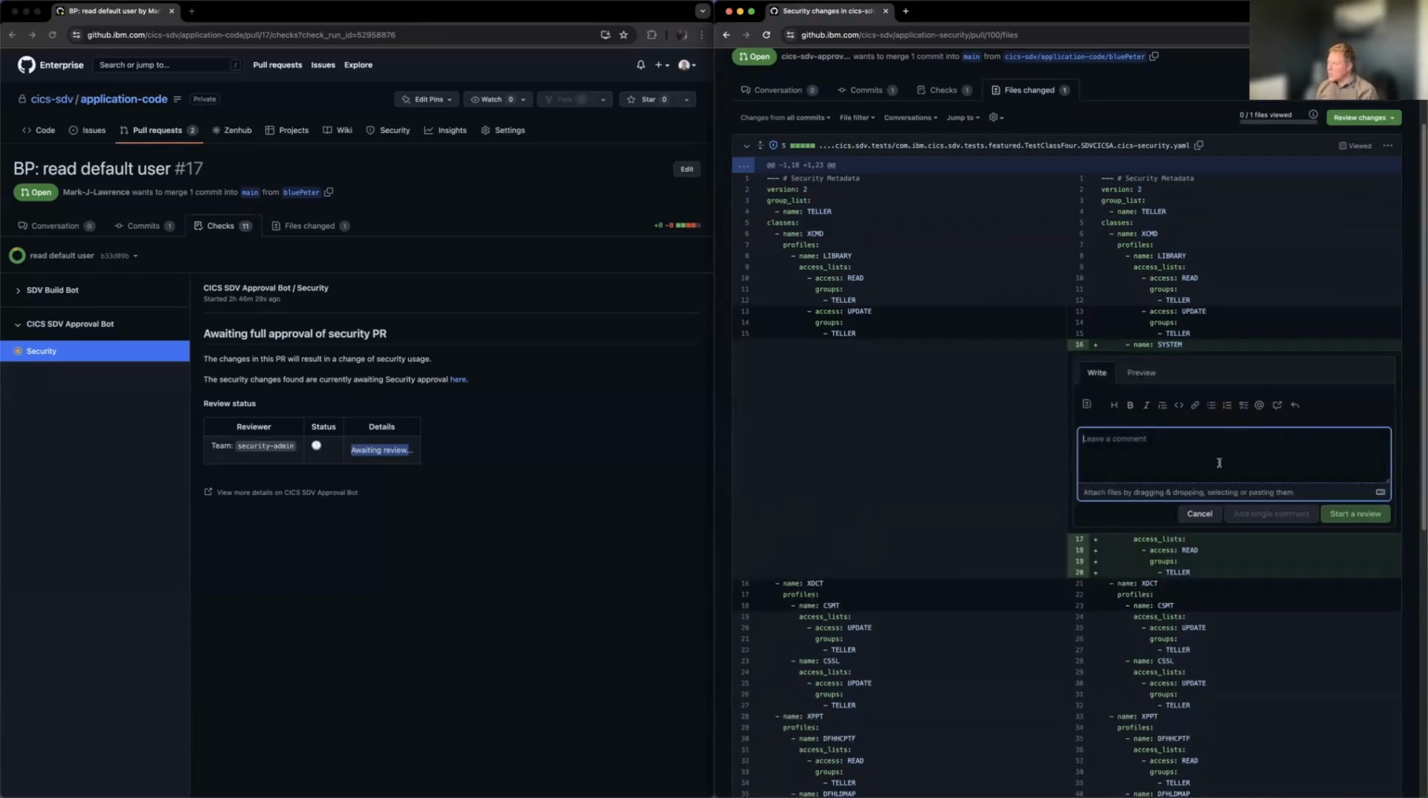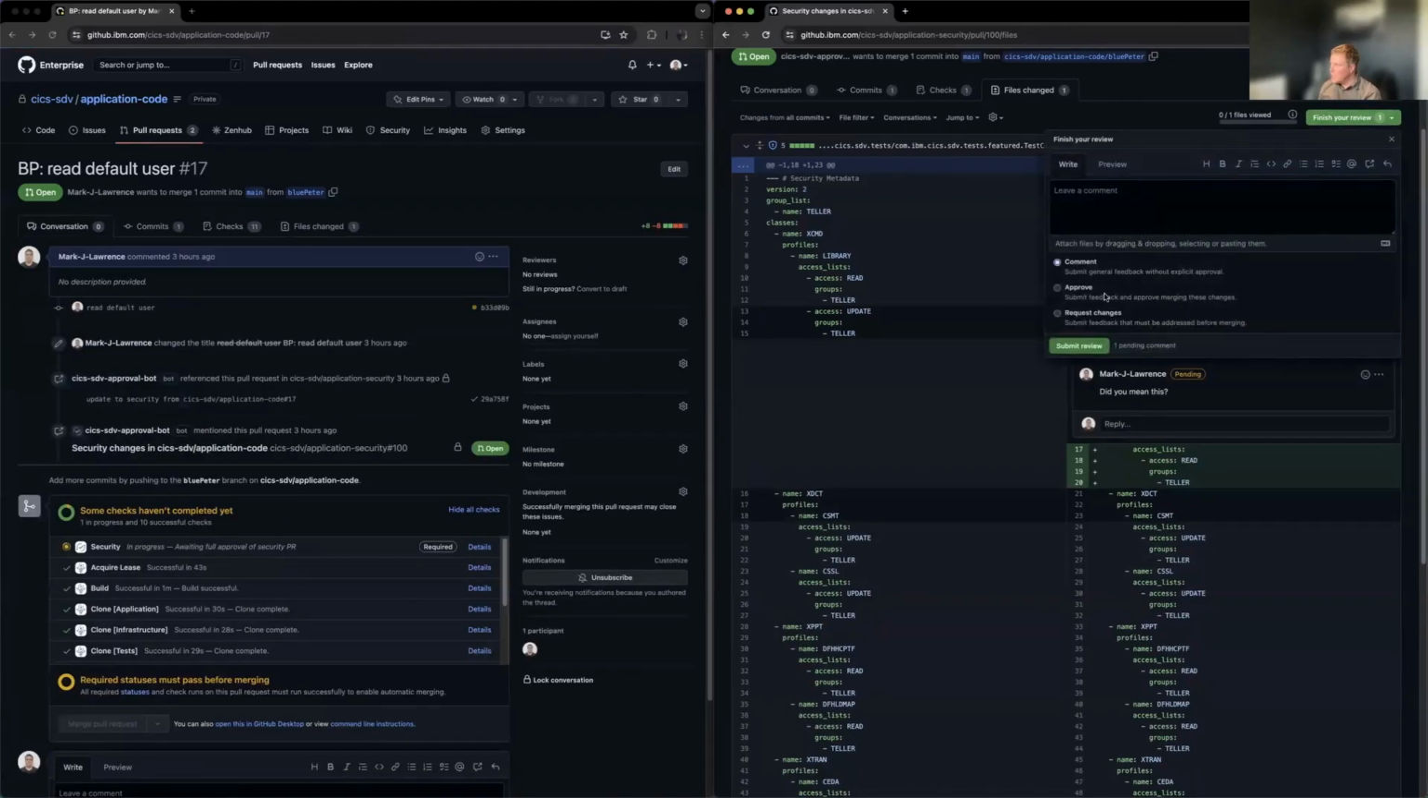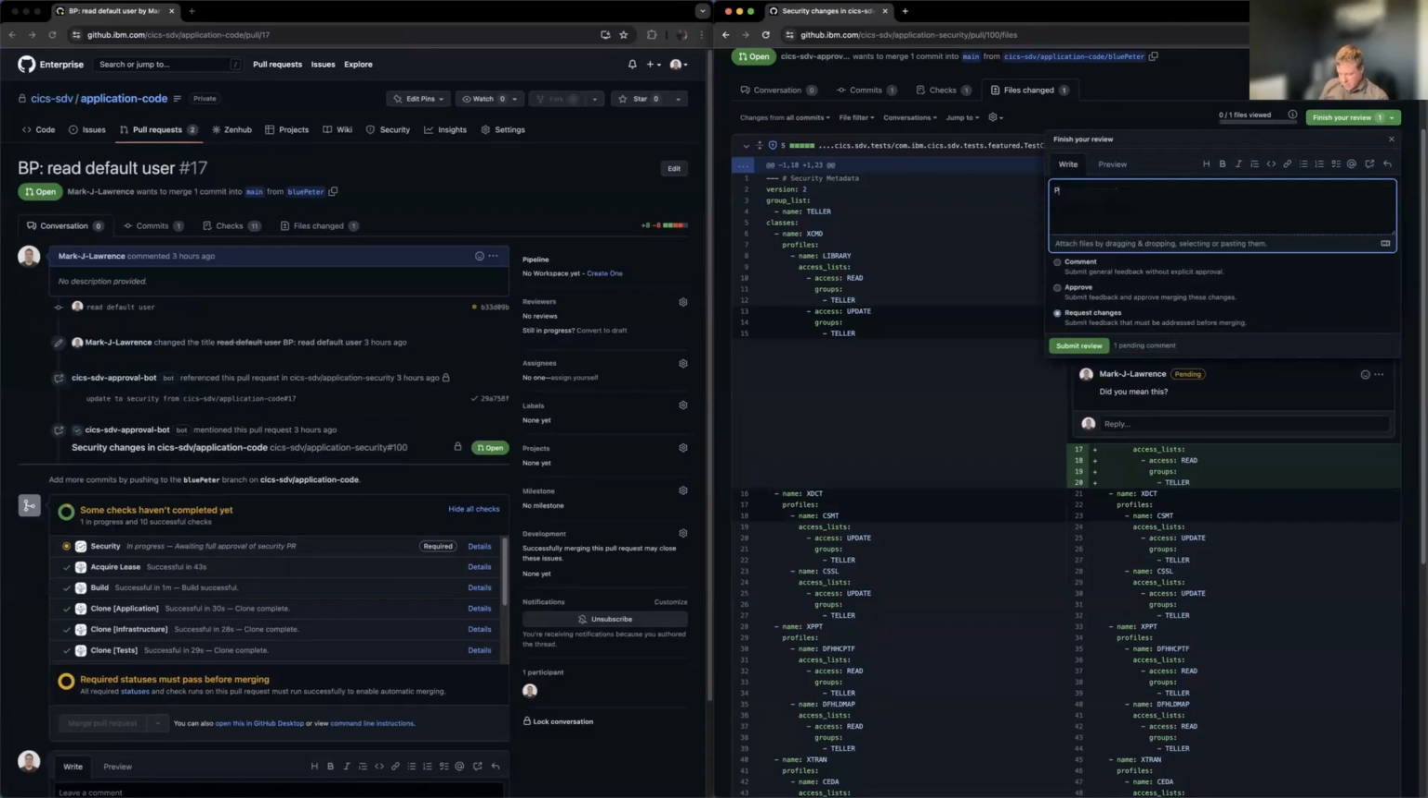So what I'm actually going to do is I'm going to try and get the developer to think about it a little bit more and ask them, did you mean this? So we can start a review, and then we can finish the review and request changes. So keep in mind what's on the left-hand side. That security check is still in progress, right? It's awaiting approval. So on the right-hand side, the security admin is about to reject it.